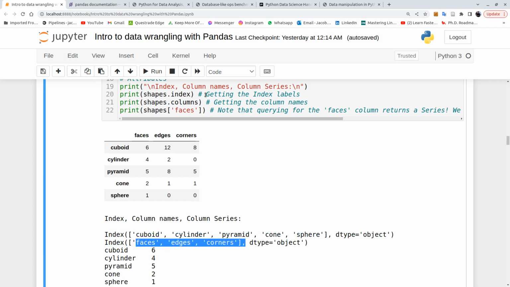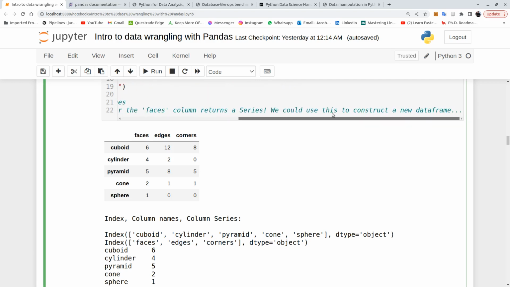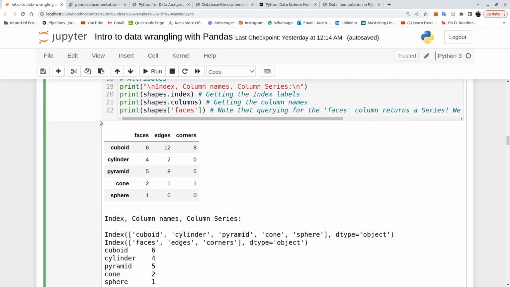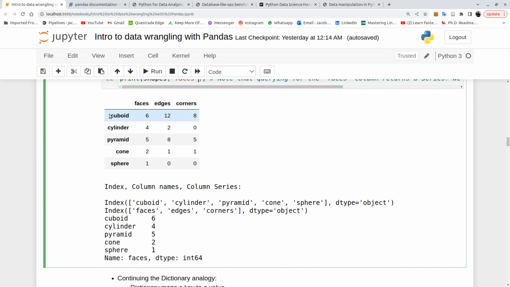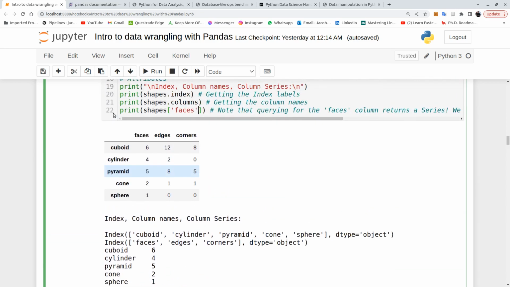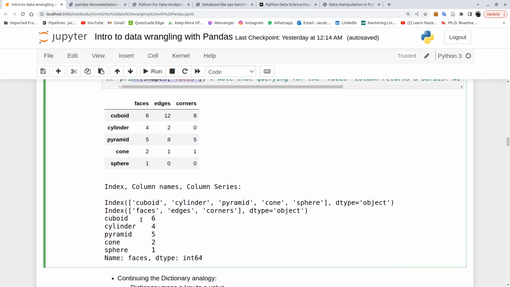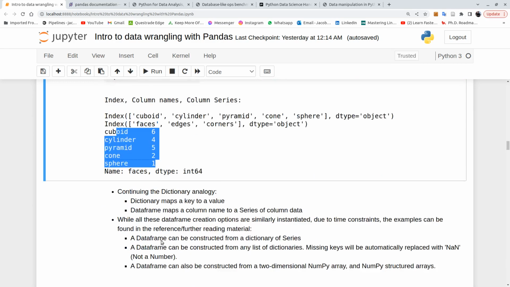And you can also query for an individual column. So you can use this dictionary style querying to get the faces column, for example. And this column will be returned as a series. And you might want to use this series in the future to shove it into a new data frame or something like that. So you can see that if we do print shapes query faces, then you can see here that it does indeed print out all of the different shapes and how many faces they have.